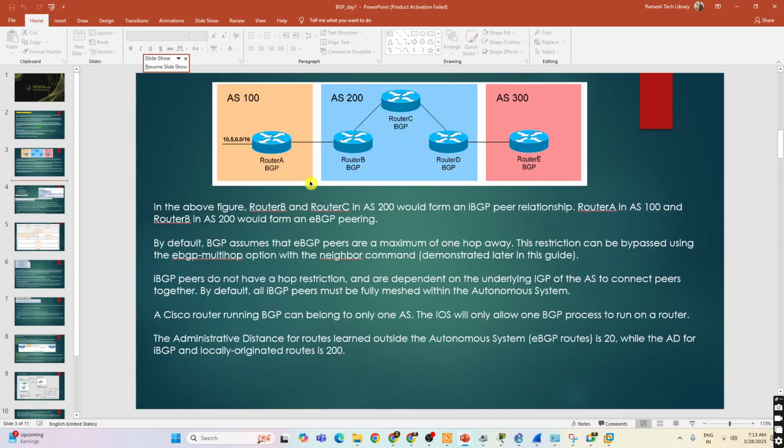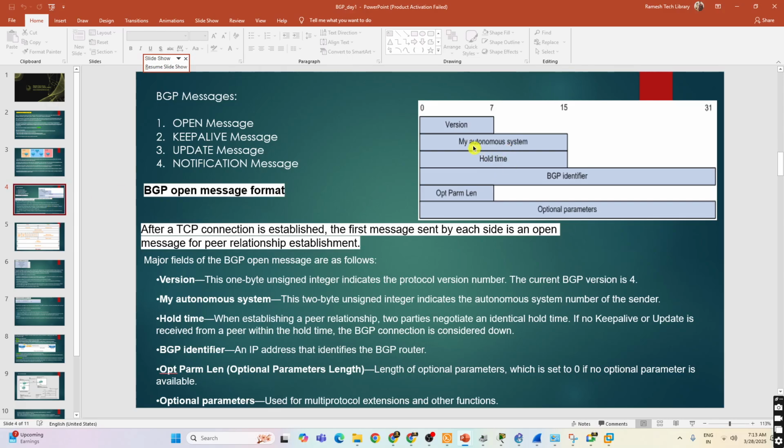So this is the BGP open message. You can see version, like the OSPF hello packet, right? It's the same, the BGP open message. What are the fields in the BGP open message? Version, autonomous system number, hold timer, right? BGP identifier, optional parameters. So these parameters are very important. These parameters contain BGP authentication type and data and all. There are a lot of parameters in BGP.